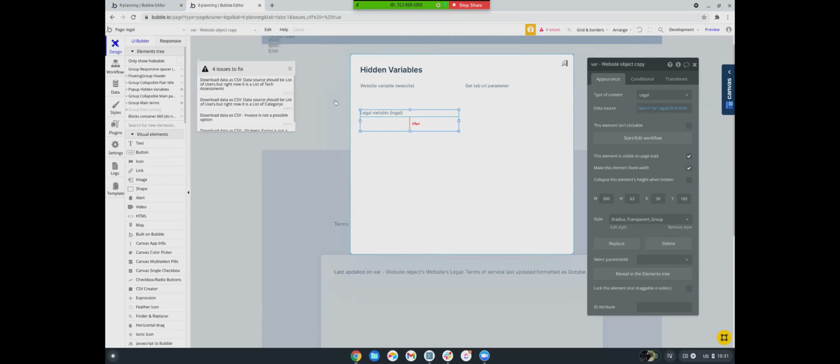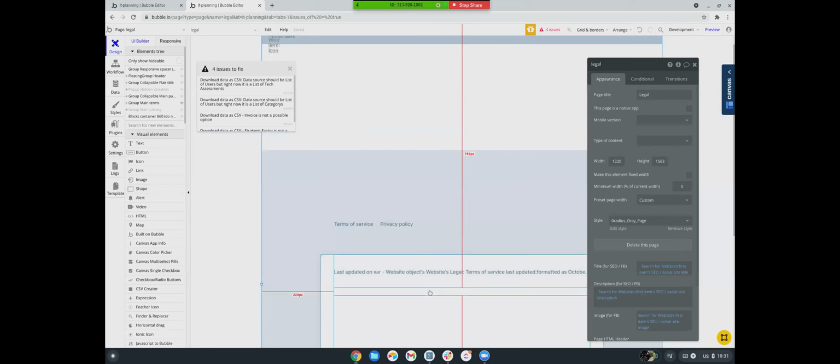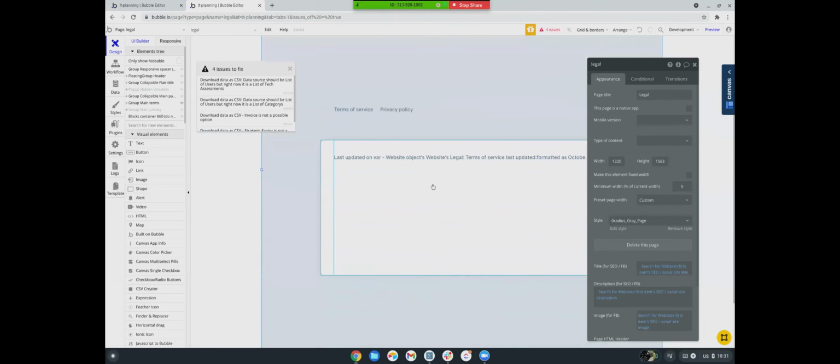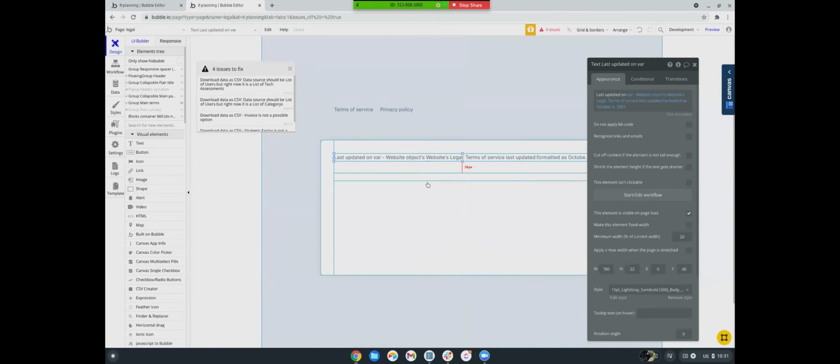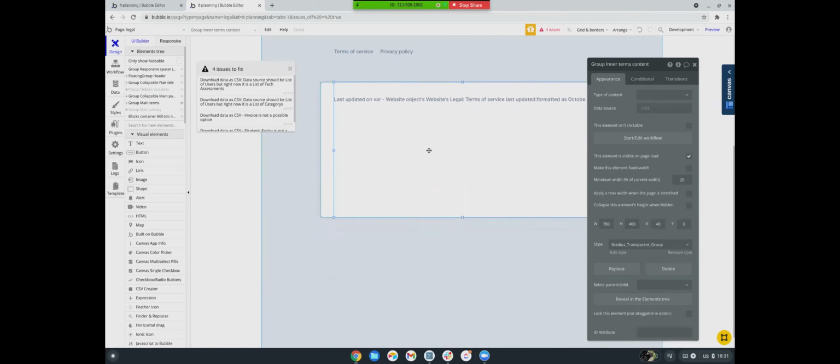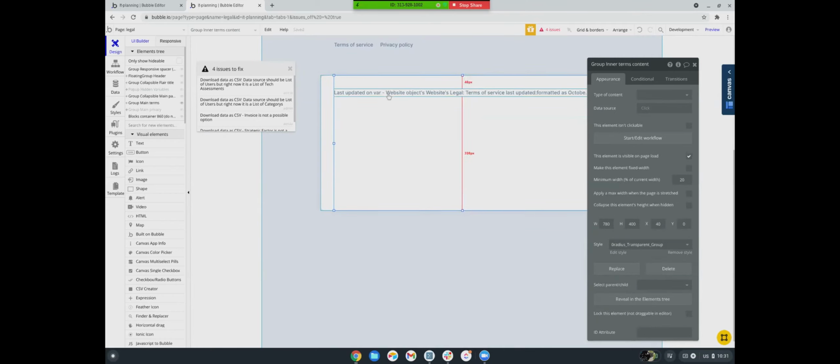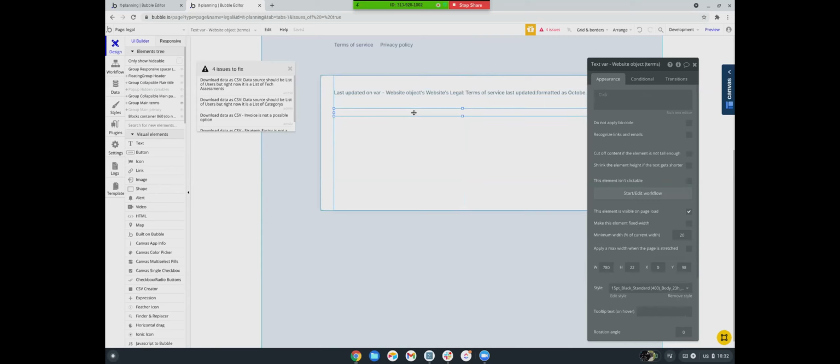Right. And then back to the page itself. I think I'll leave the date alone actually, because that's already done. And then this I'm going to do. Oh, I didn't change the website. Yeah, it's this one, but let me change it real quick.